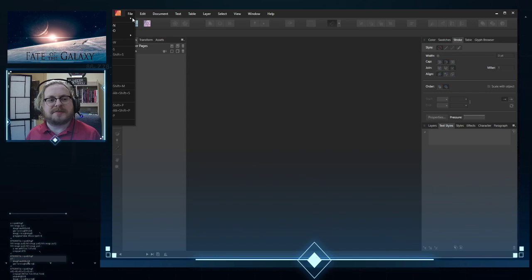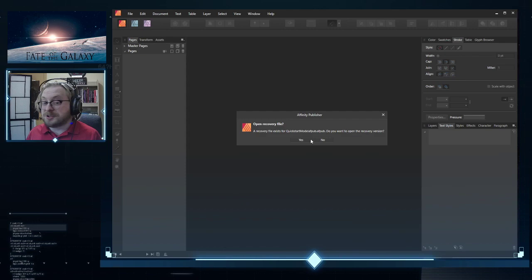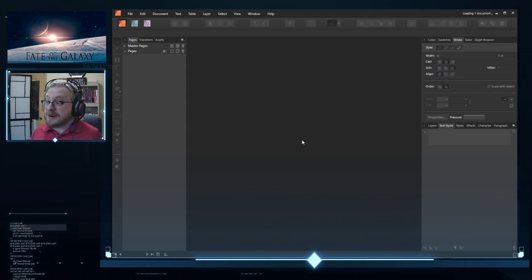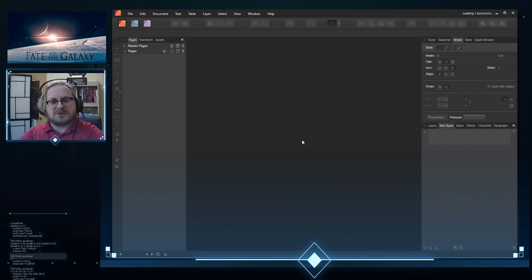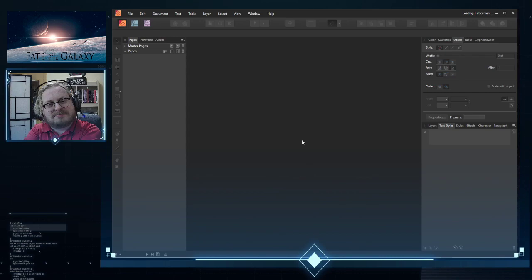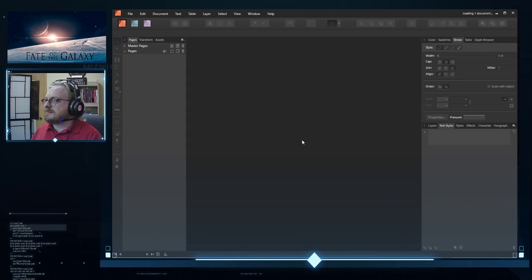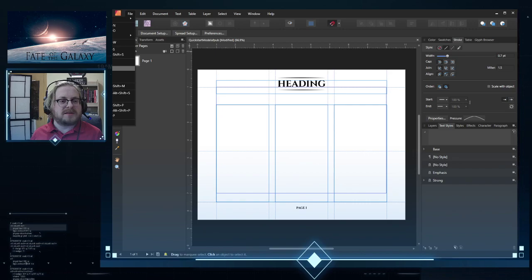All right. Now, fortunately, Affinity Publisher actually has some decent recovery tech. So, even though that crashed, it is not all lost. So, we'll see as this opens up to have it prove me wrong. Wonderful. All right. So I'm just going to save that now, just to be safe.